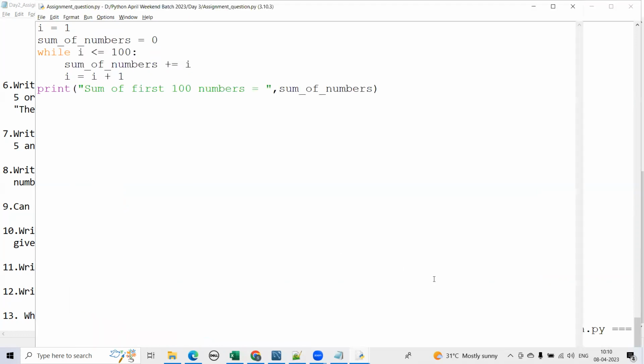Is this clear, guys? Anyone having a doubt in this? Sir, can you repeat this once again, sir? Initially, the value of I is getting incremented by 1 each time in this while loop, right? Yes, sir. What we are doing now: first we have taken one variable for storing the sum, because we need some variable to store the sum, right? So we initialize it to 0.